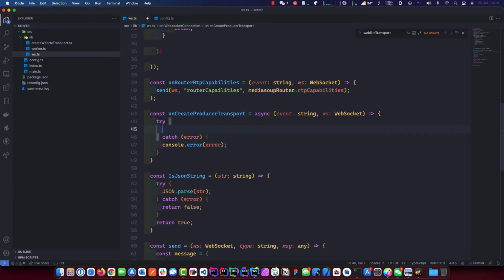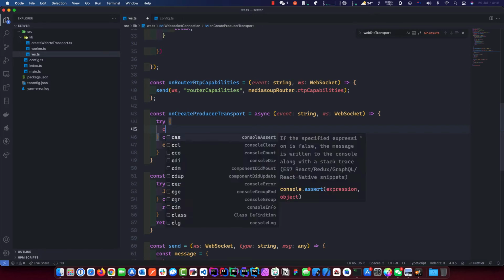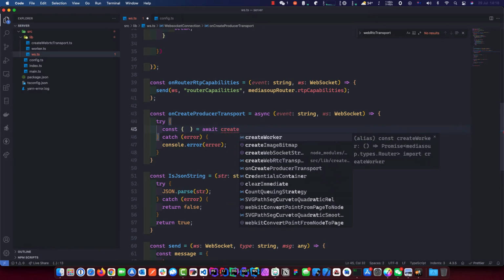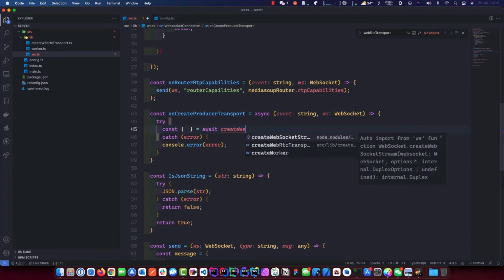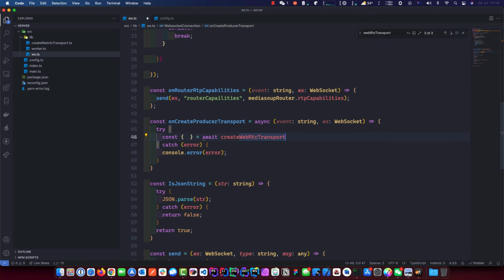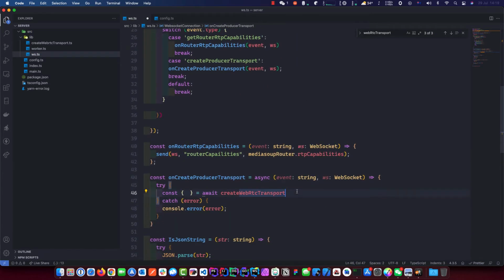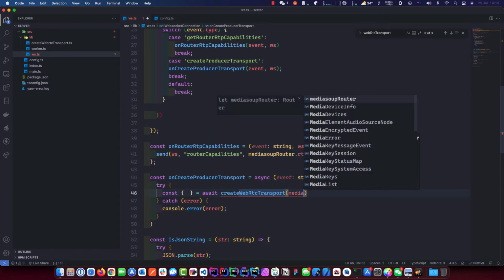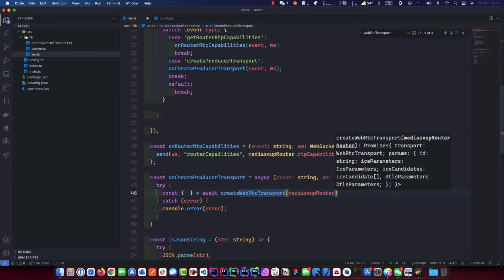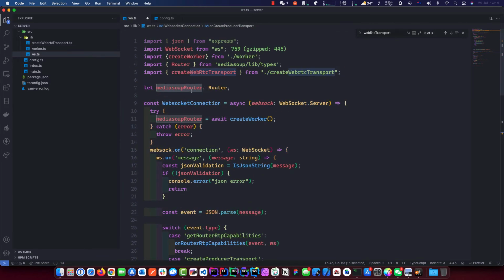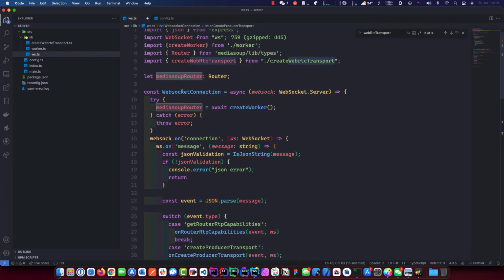Okay, now so when we get the event, we will destructure this from the function we're about to call, which is create with RTC transport. That will auto complete. Let's double check, make sure we're importing the right thing, and then we're going to pass on the mediasoup router. Remember we put it as a global variable, so we can pick it up here.